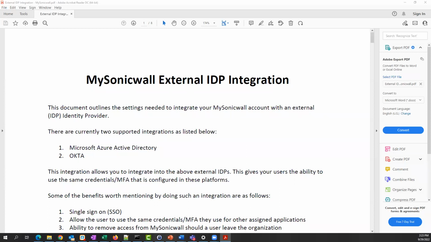Oh, actually, wait, we got one. I think we got one question that just came in. The question says, with Azure, what's the difference between sliding the all users and putting users into the Azure integration? So it's a two-step process.